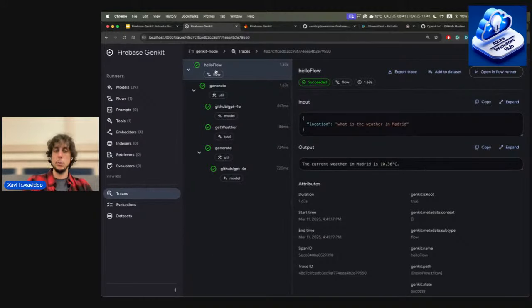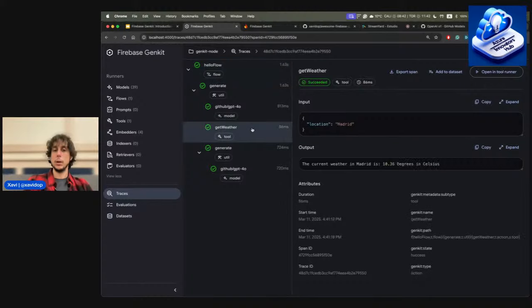We have invoked a flow, and the flow invoked the generate method. We were using GPT-4o. The method detected the getWeather tool, so we invoked it, and then with the output of the tool, we called the generate method again using GPT-4o. So you have the entire trace. For instance, if we click here, this is what we used to call the tool, and it detected that it was Madrid.